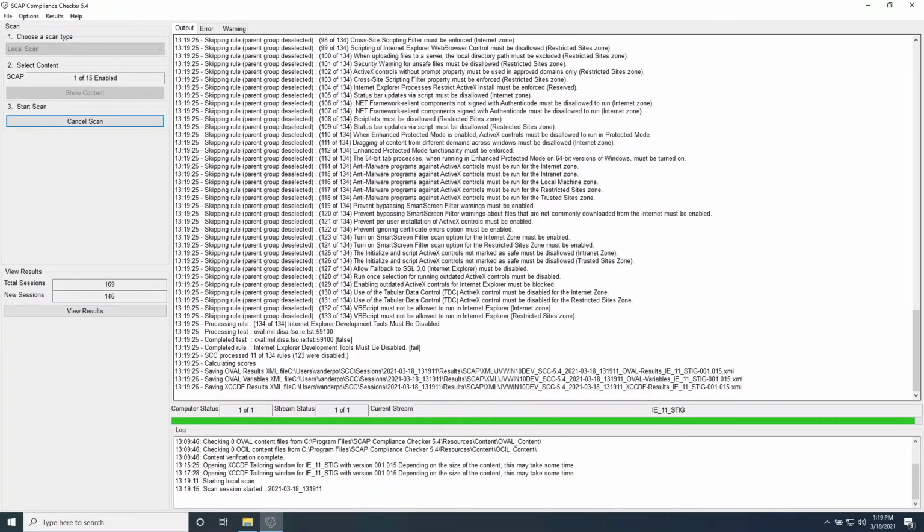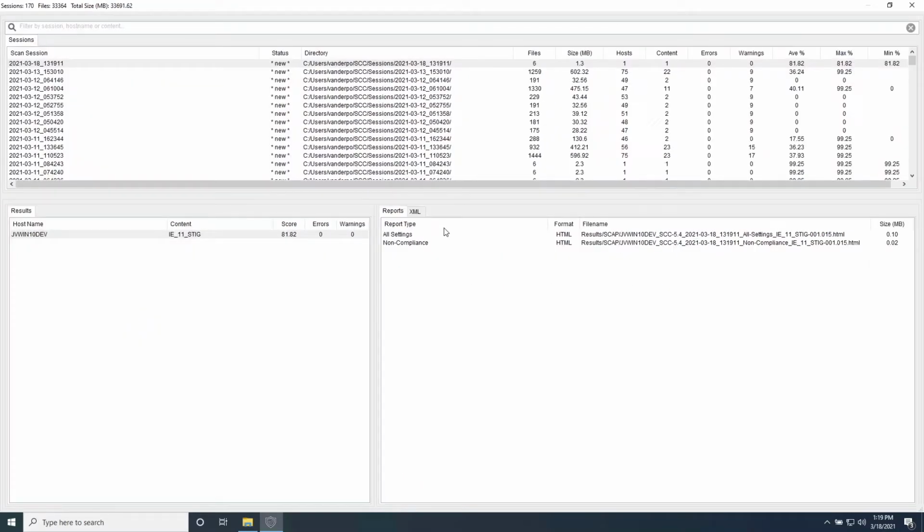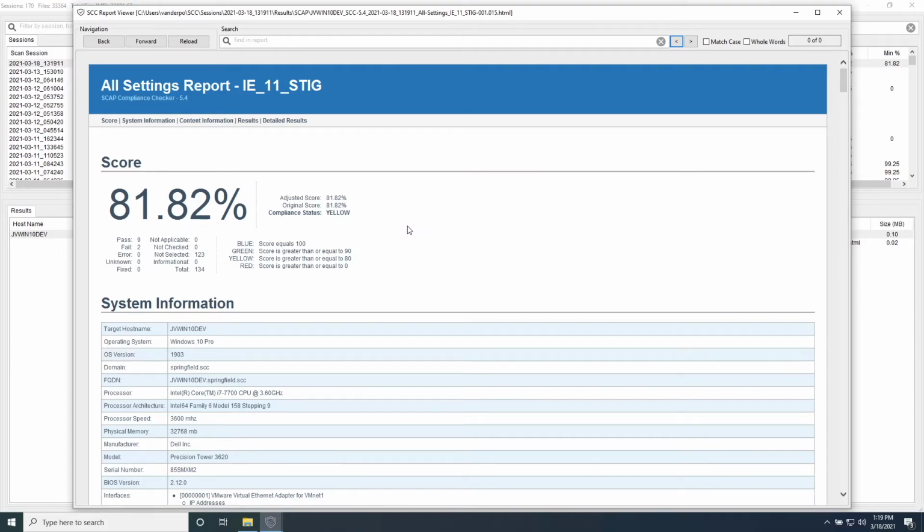There we go. Creating reports, done. And we'll go view those results. So now here's the Internet Explorer 11 STIG. And as we can tell, I had 9 passes and 2 fails, so there were 11 checks that were performed. 123 were not selected. So if you do tailoring, obviously people need to be aware that you've tailored something, or it could confuse upstream users if they're not looking at what profile is selected.